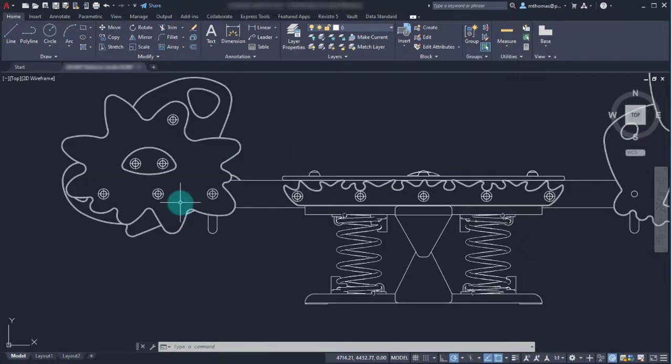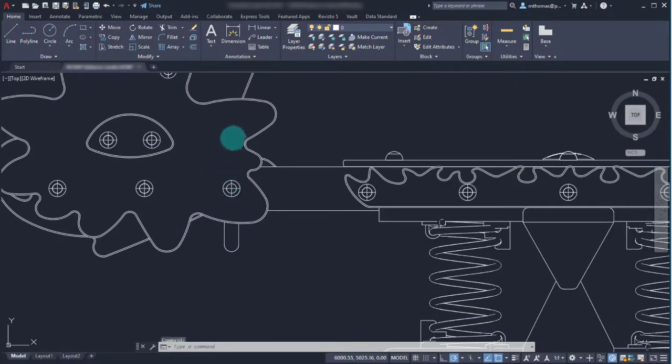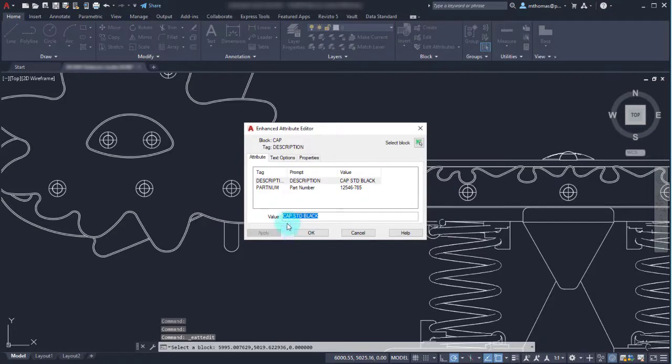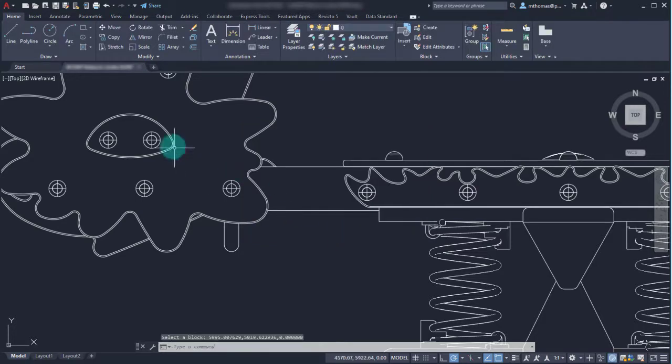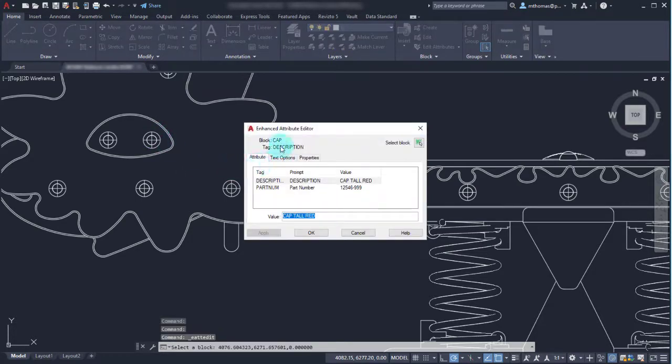So I have a collection of blocks in here. And if I take a look at it, I can see that I've got this cap, right? So here's a cap, standard black. The block is cap. I can see it's got a part number. This one's standard black. And if I take a look at this one, still a cap block because it's got attributes. Notice this is a tall red and we can see that the part number is different.